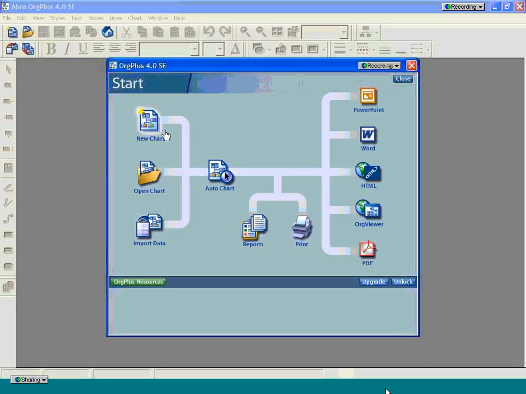I can start a brand new chart from scratch. I can go through a wizard that helps me build reports, or again, I can take my information, send it out to the web, send it out to a Microsoft Office tool, put it in a PDF format, or I can also take charts and attach them to an email and email them out to others.